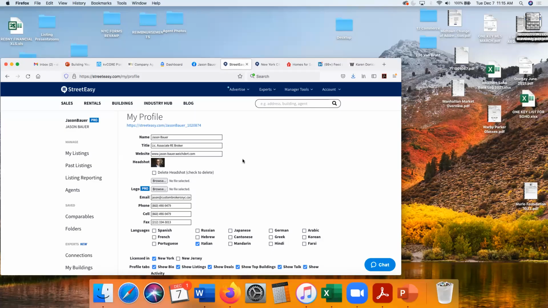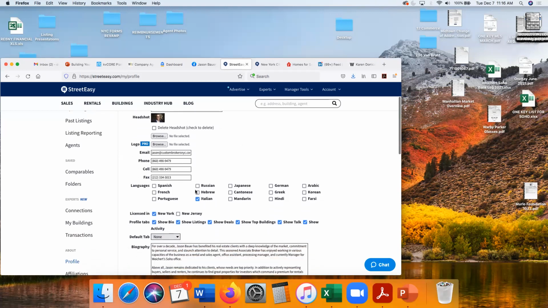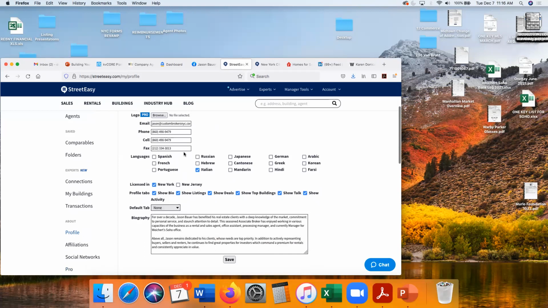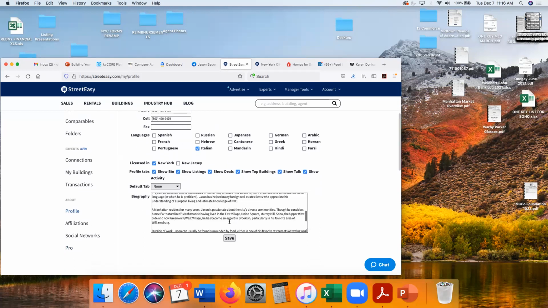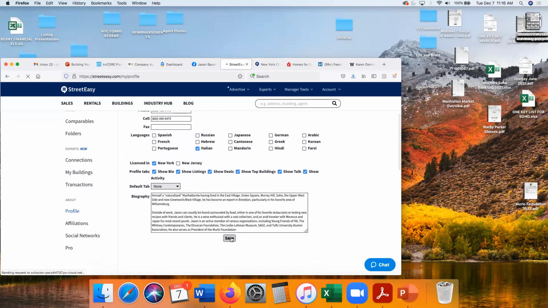Okay, so again, you want to make sure you have all your information in your StreetEasy profile. Again, any languages that you speak. Here, I'm going to take out this fax number because we don't really use it that often. Again, my bio's in here and stuff like that, and I can save this.